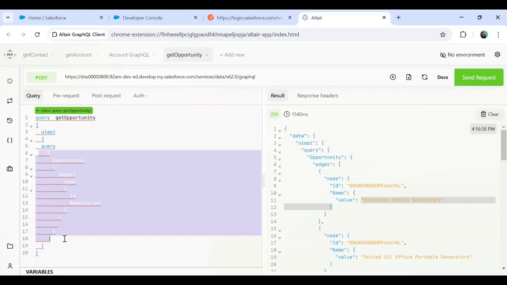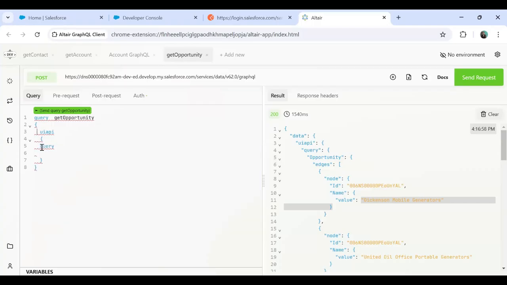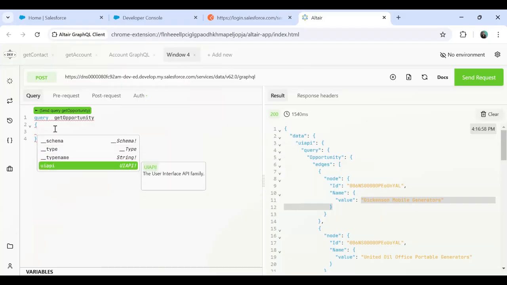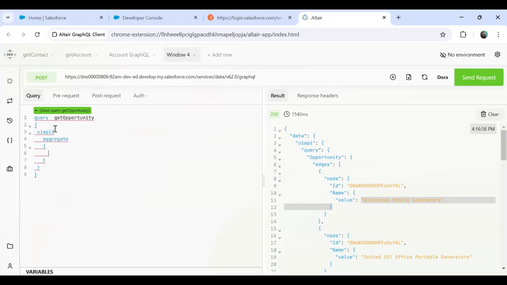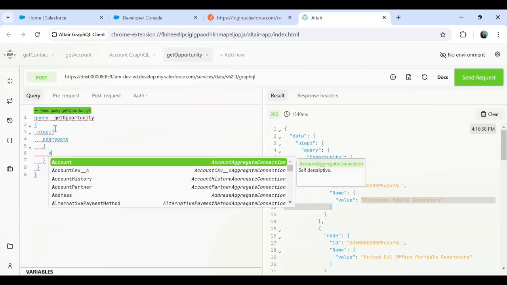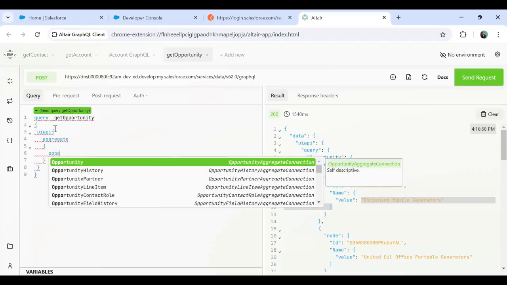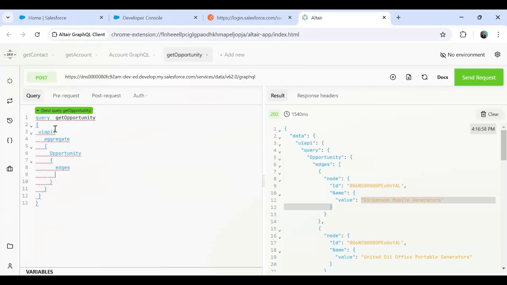The only thing I have to do is add an aggregate. Let me remove this for better understanding. I'm going to rewrite the query for you. The query will use UI API. Here we'll be using aggregate. Aggregate is used to perform queries that group and aggregate over records, and I would like to apply an aggregation over records. So aggregate on opportunity, edges, node. Here we have to use aggregate because we are going to apply an aggregate.